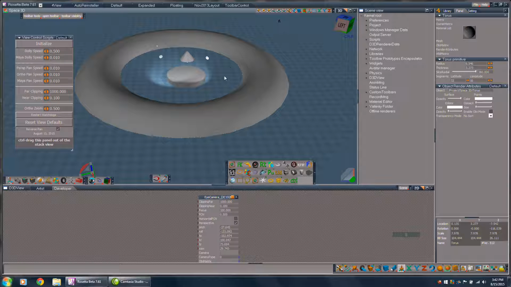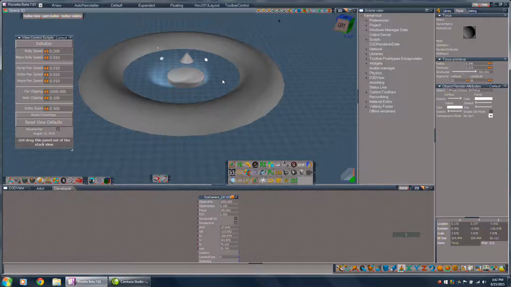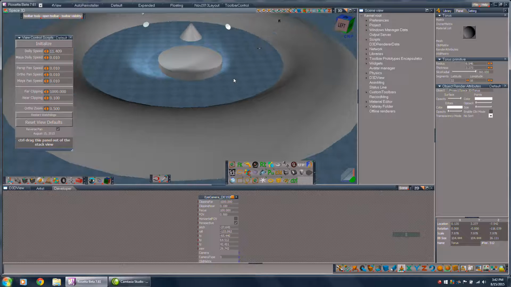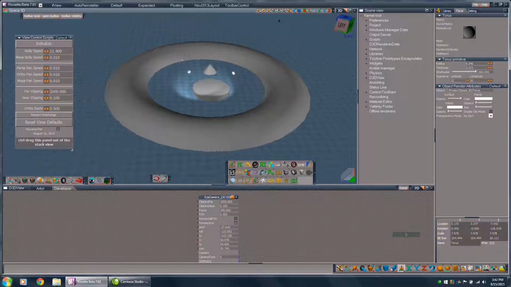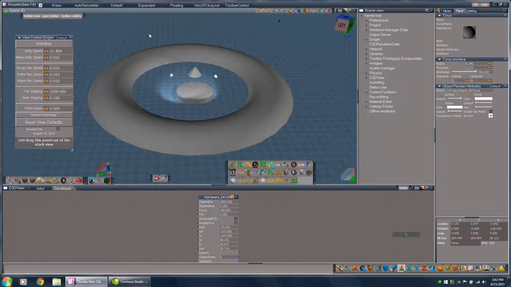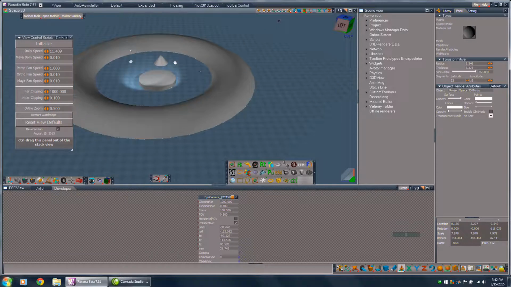Now the dolly speed, that controls the motion in and out of the camera using the mouse wheel. If I increase the speed, you can see it makes a big difference. Now the perspective pan speed, that would be control middle mouse button, controls the speed of this motion, and I'll take that to its maximum and control middle mouse, and it moves much faster.